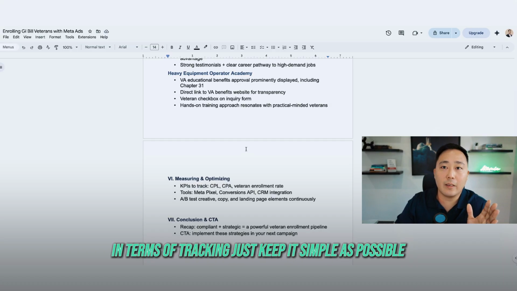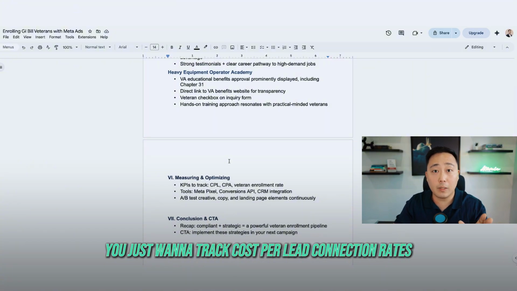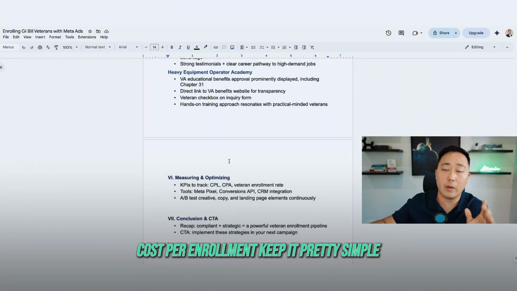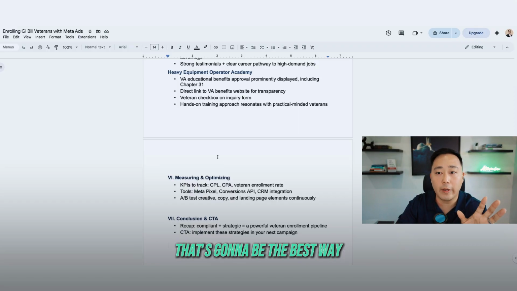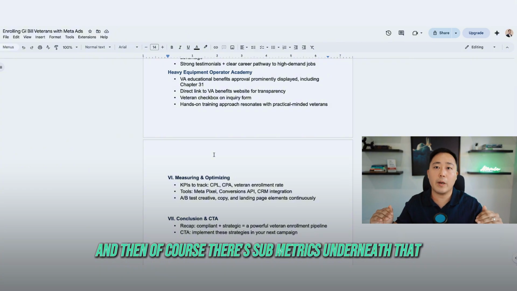In terms of tracking, just keep it as simple as possible. You just want to track cost per lead, connection rates, and cost per enrollment. Keep it pretty simple. That's going to be the best way to make sure you're moving the needle forward. And then of course there are sub metrics underneath that.